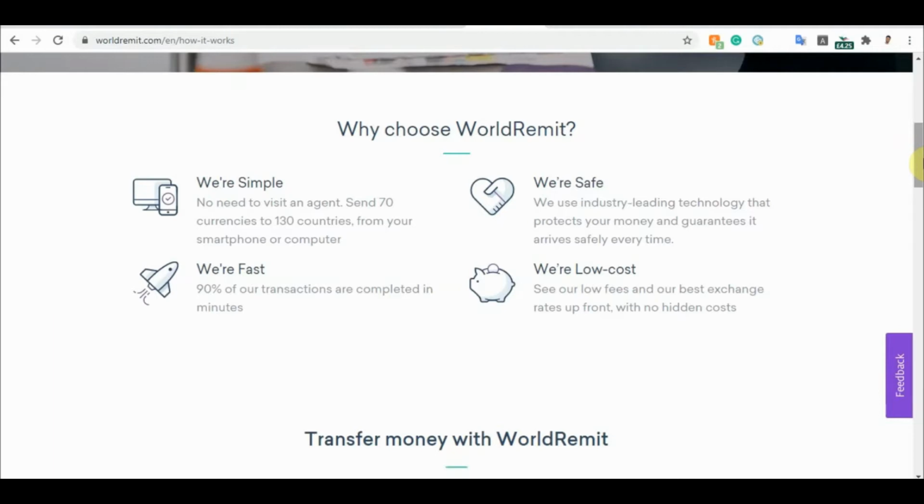We are low cost. That's true. See our fees and our best exchange rates up front with no hidden costs. That's true. You know, some websites will tell you to pay $2, but when your recipient, the person that is going to receive the money, gets the money, they still ask for some money from them. Worldremit doesn't do that.